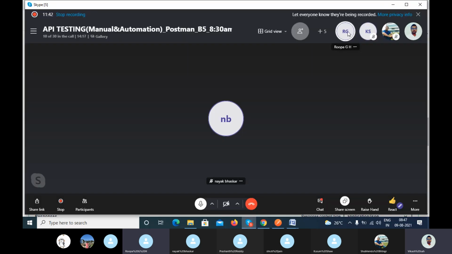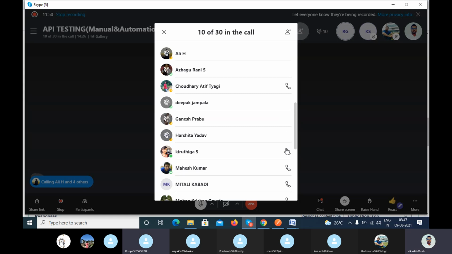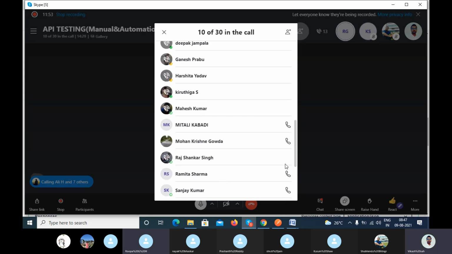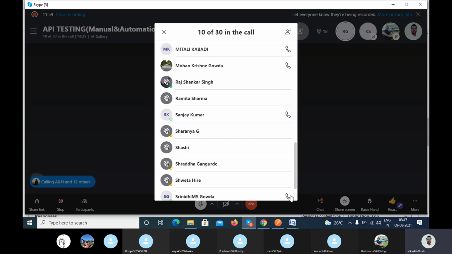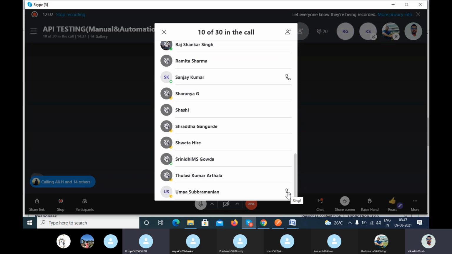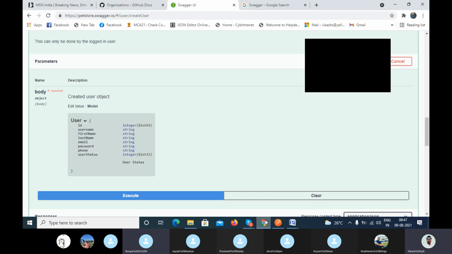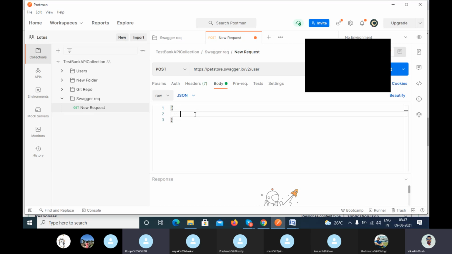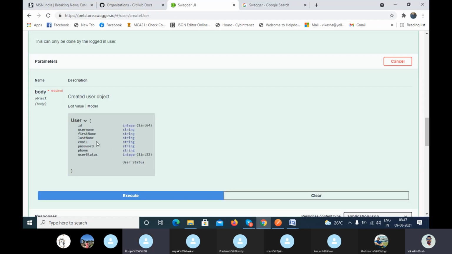It is a JSON object. Give me a second, guys. Yeah, help me. JSON object. So first I have to create the JSON object. I have created the JSON object. Now what I have to do, guys? Username, property and ID.